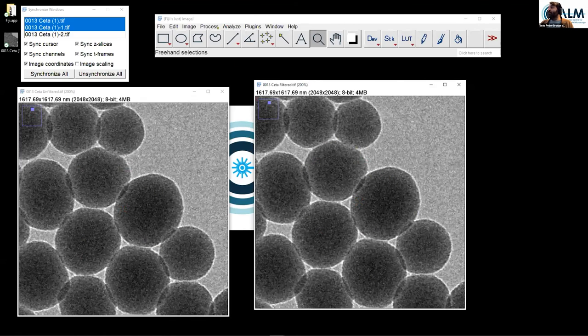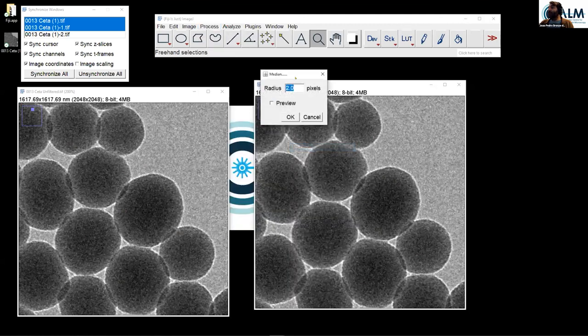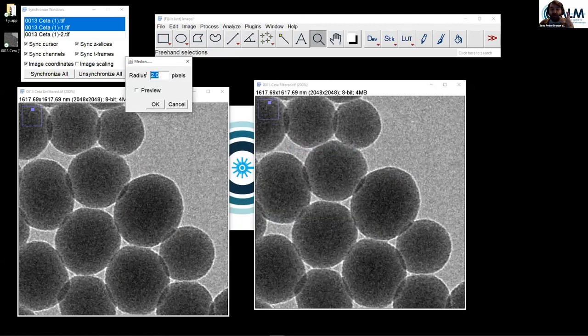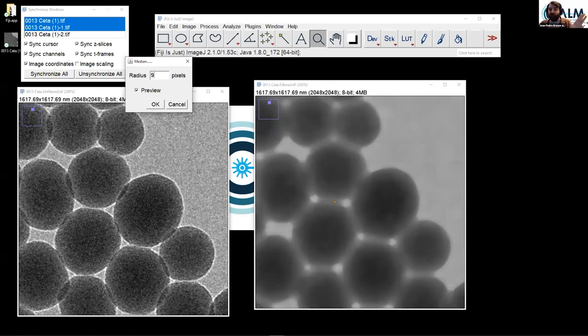So let's focus on this particular subset. If I go to filters and apply a median, you see that if I apply a kernel radius of two pixels, you get this effect. If I go to 5, you get a different effect. With 9, you get even more. You're smoothing your image completely, and all the background speckles are no longer uniform.